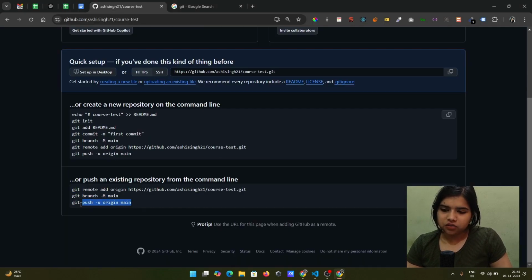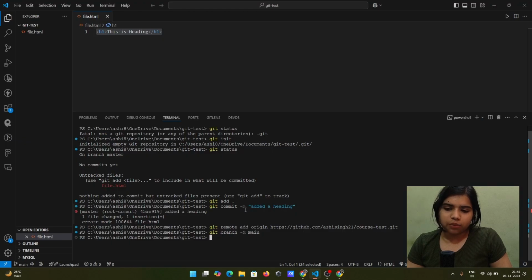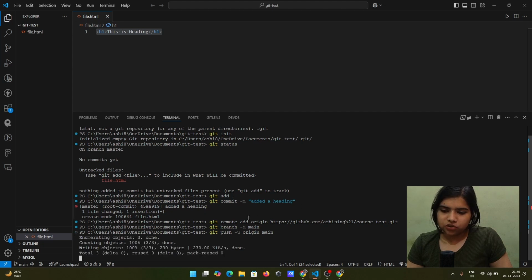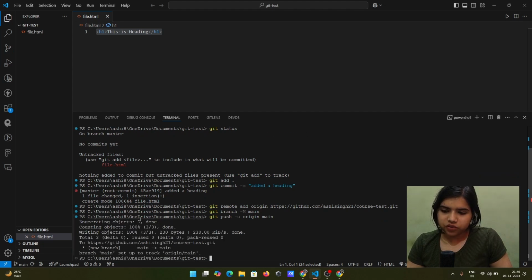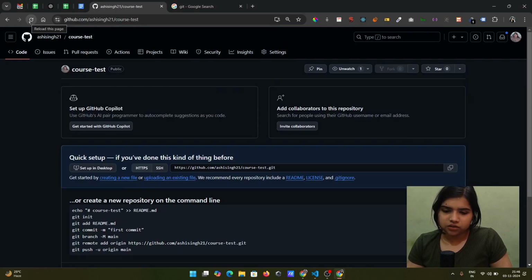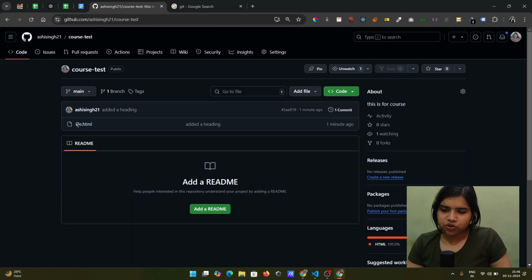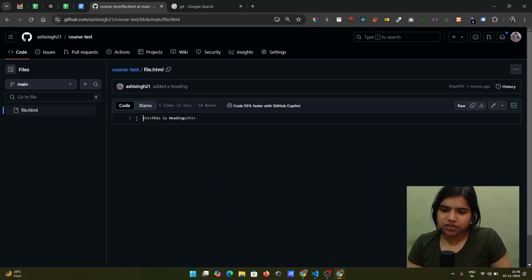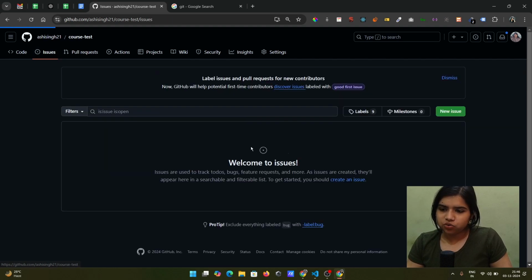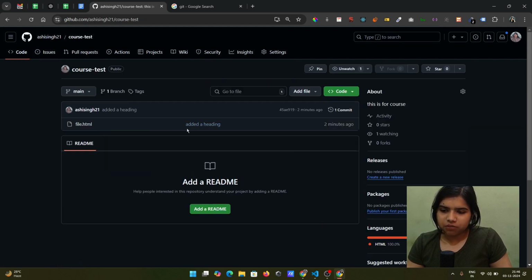And the next thing is we are pushing the code. We already committed everything, so now we are pushing this code. Okay, it is also done, and we see that writing objects is done completely. Let's go here and refresh it. It's taking a bit of time. You can see here we have the same file.html, and if we open this, this is the code we have in our local. So now these two things are connected. This is how you can push your code. And if we go to the code section now, we can see the commit message also.